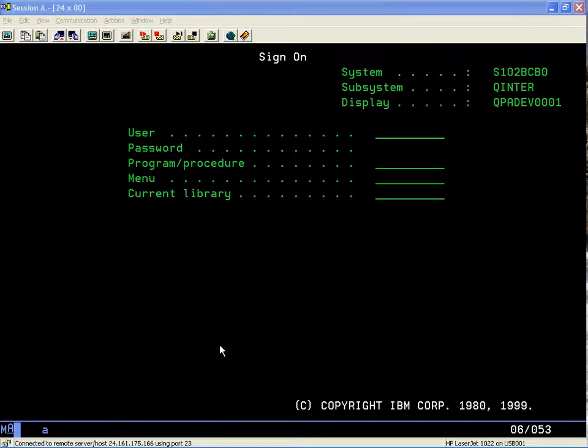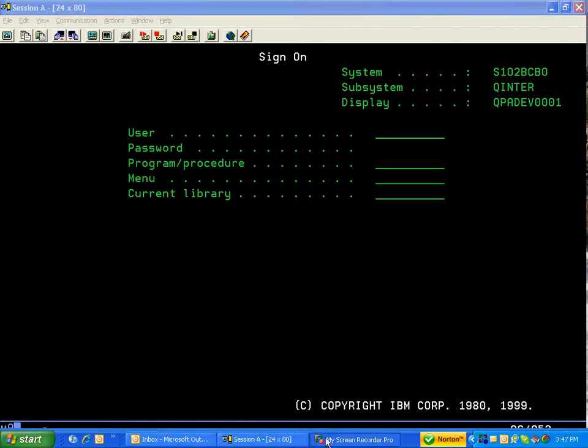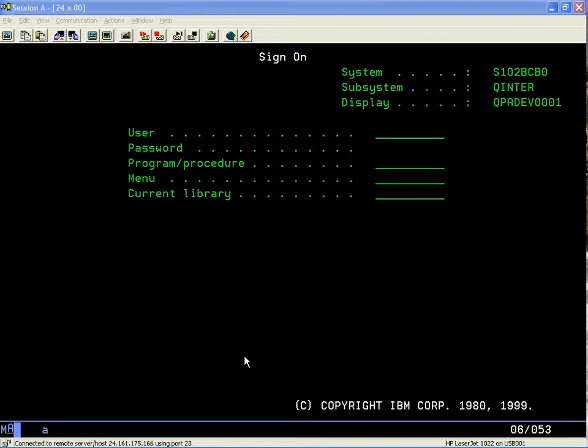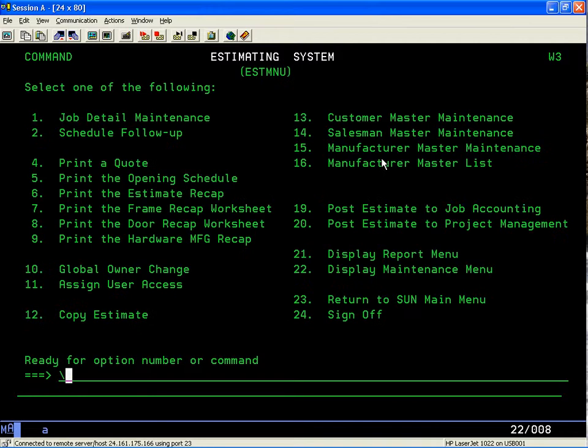Okay, in this session, now that we've put in all our openings and we've created our hardware items and set up our hardware sets, we're ready to cost the job. So we are going to explore what I call recapping the job. So let's begin. Let's go to sign on. Go into estimating, job detail maintenance.